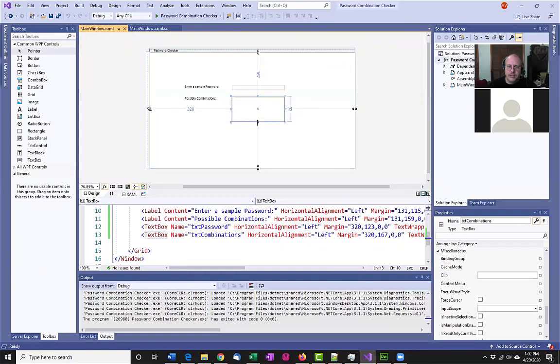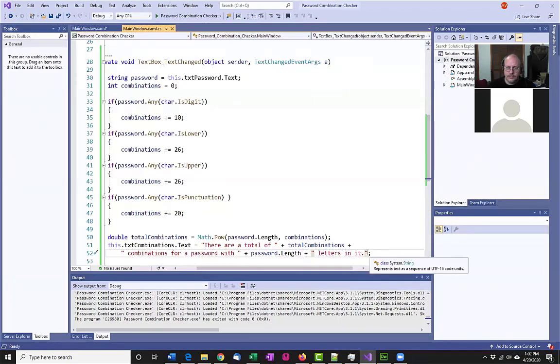So if I come down in here, I'm just going to make this a little bit bigger so you can see it all at one time. So 1,000 combinations per second divided by 60 seconds per minute, divided by 60 minutes in an hour, divided by 24 hours in a day.